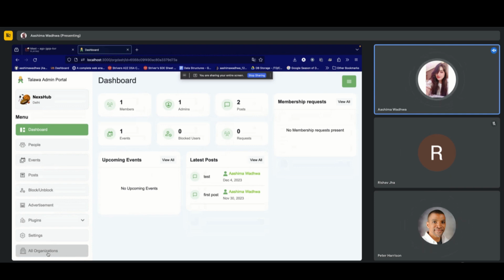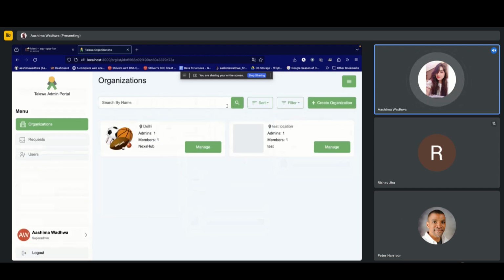So for him to navigate, for example, if I take my example only, I created an organization, test, and another organization, Nexus Hub. To navigate both the organizations, because I am the admin, I will require the all organizations button in the left drawer.